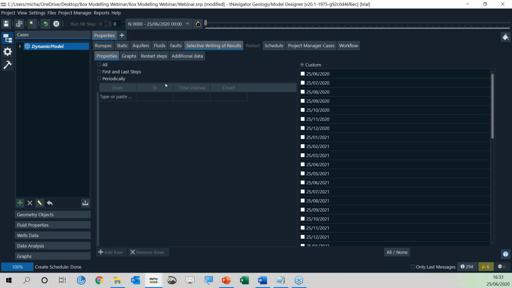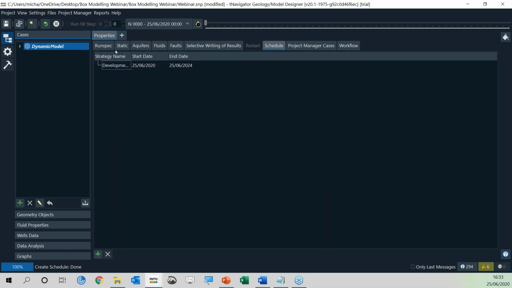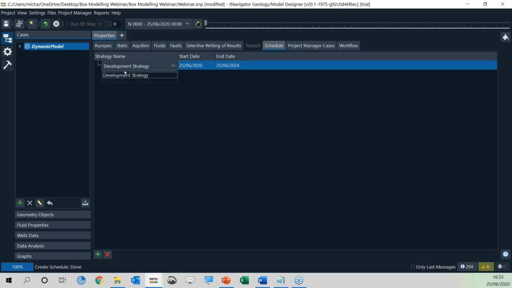Finally, selective writing results. So this is where you specify which time steps you would like to save data on. Now, it's split into say properties and graphs, all properties and all graphs, and there's different ways of customizing it periodically, first and last time steps. It's completely up to you. If you have multiple development strategies, again, you could list them and link them together. You can have as many models as you like as well. So it's a really easy way of linking different properties to different models and creating manual different realizations of your model that way.